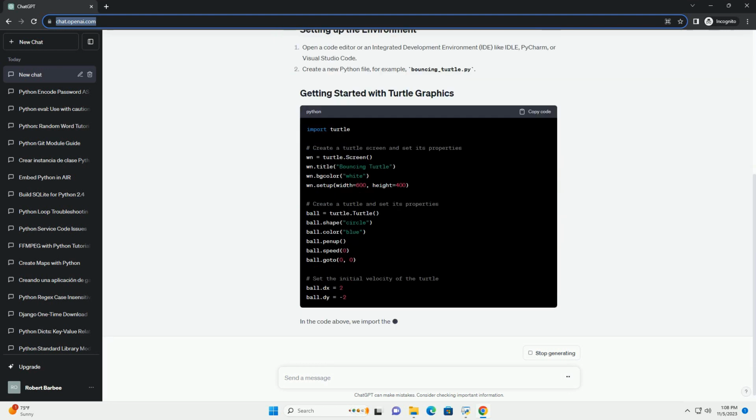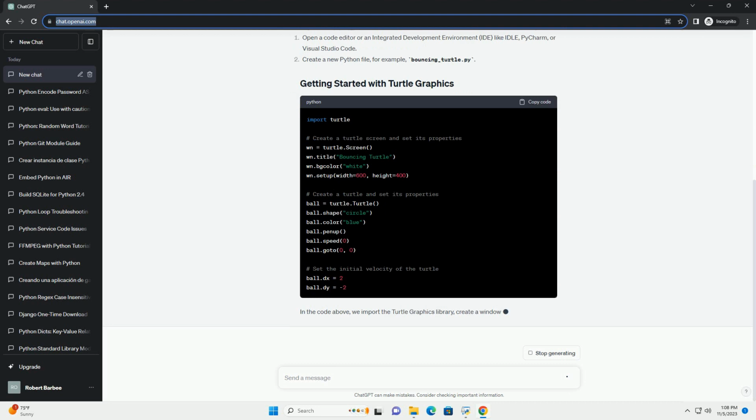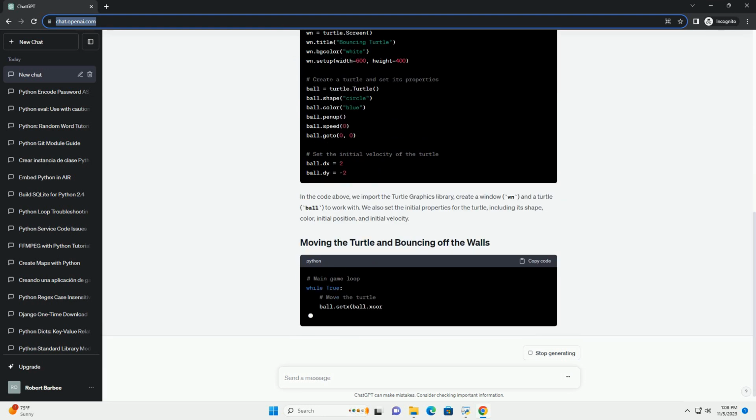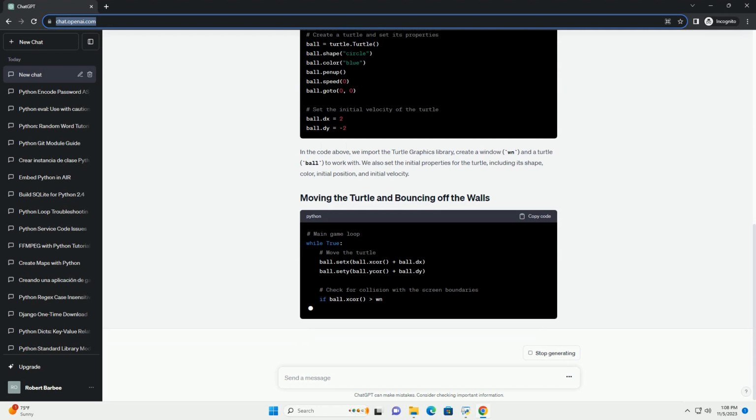Before we start, make sure you have Python installed on your system. Additionally, the Turtle Graphics library is included in the Python standard library, so you don't need to install it separately.